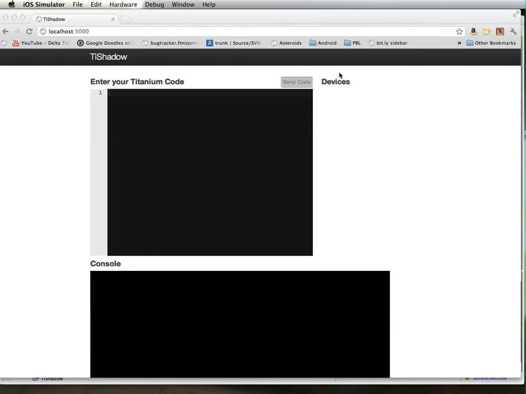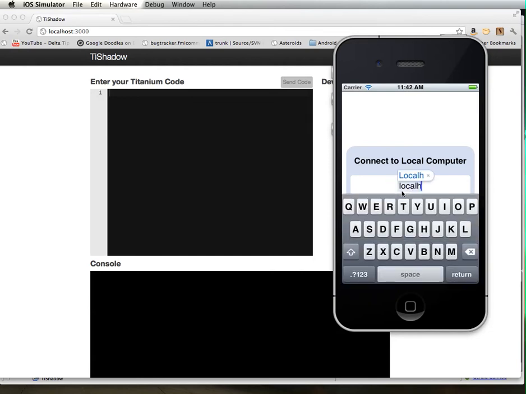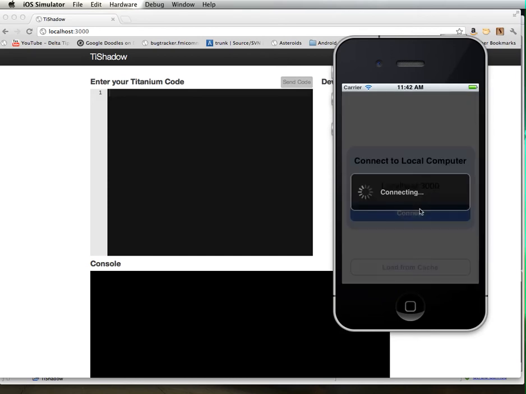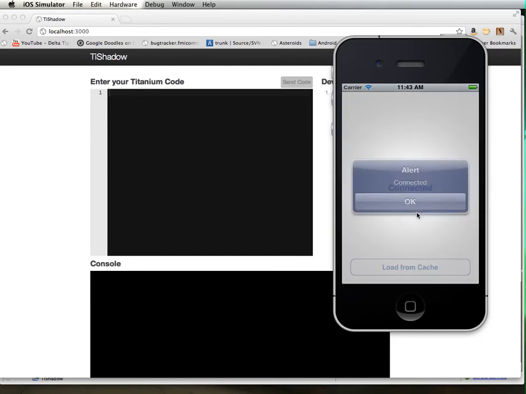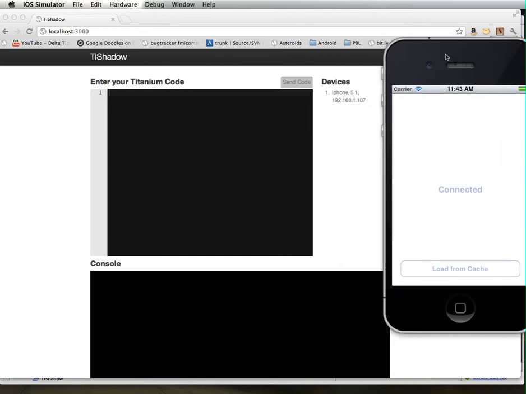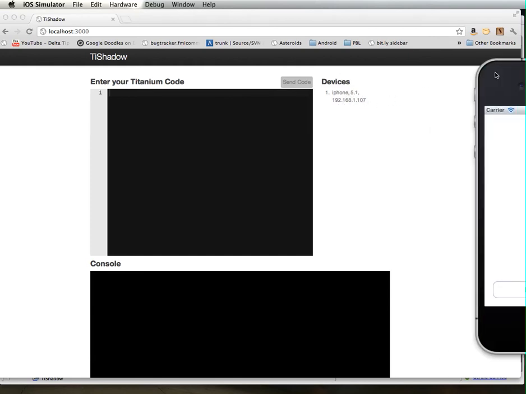Let's see whether everything is correct. So connect to local computer. I'm going to type localhost. I don't know if I need to provide the port number or not. It might just be localhost. All right, connected. Okay, cool. And you see here now that the device is showing as connected.